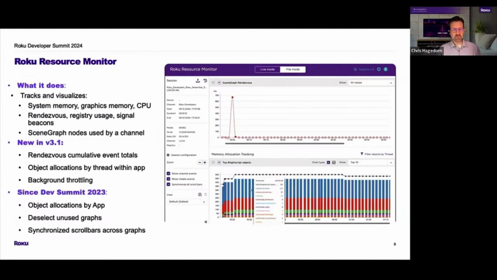So in a minute, we'll see a demo of version 3.1 of RRM, which adds cumulative rendezvous over the course of an entire session, as opposed to just the polling period snapshots that you get in 3.0. We've also added object allocation by thread. So again, 3.0 added object allocation, 3.1 builds on that and breaks that information out by thread within your app. And then we also added a background throttling setting to the app. This is a performance setting for the tool itself. And again, you'll see that in the demo.